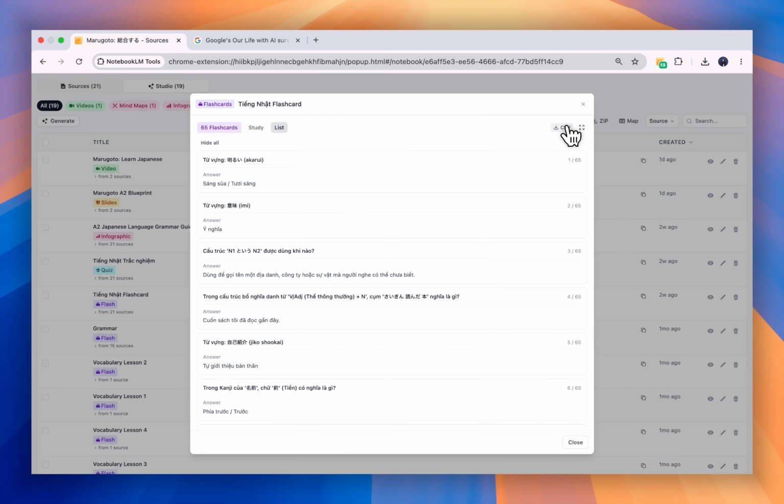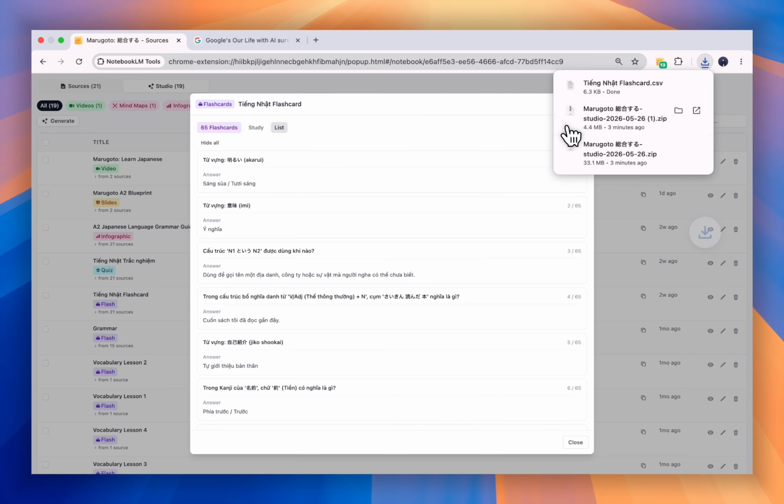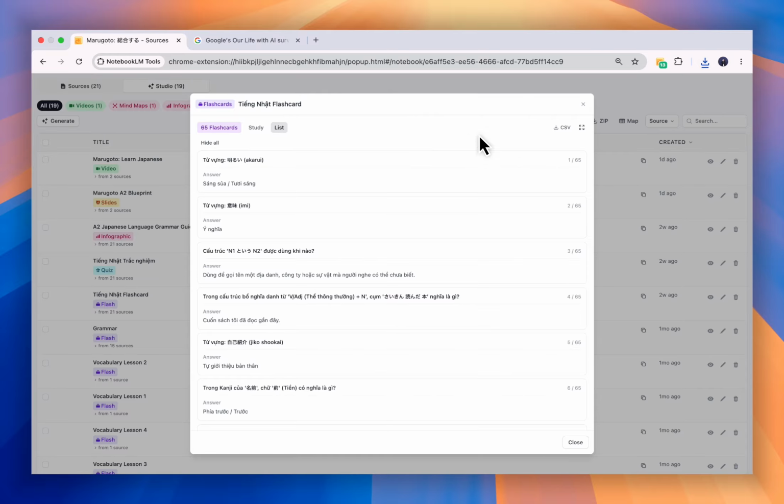Flashcards can also be exported as CSV, so if I want to reuse this deck somewhere else, I can download it directly. For example, I could open it in a spreadsheet, import it into another study tool, or keep it as a backup. That makes the generated study material more portable instead of keeping it only inside this notebook. One more thing I can do with flashcards is open them in full screen mode.